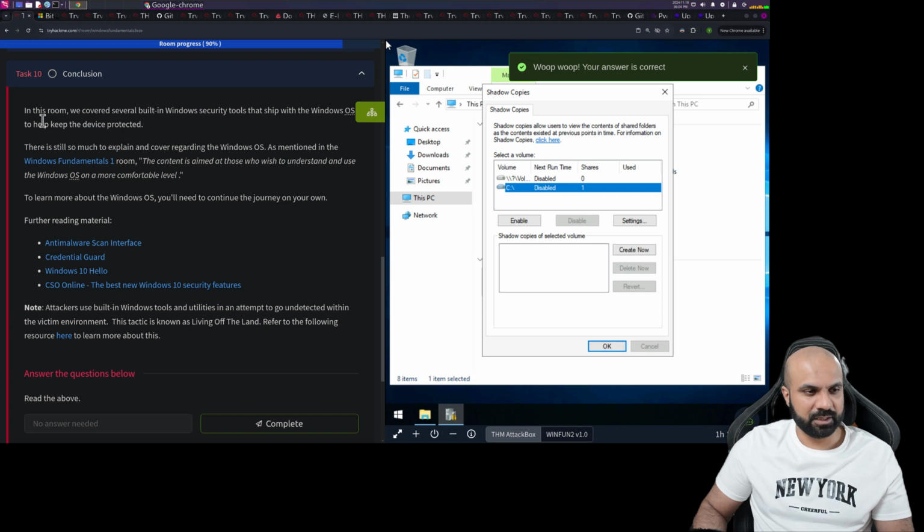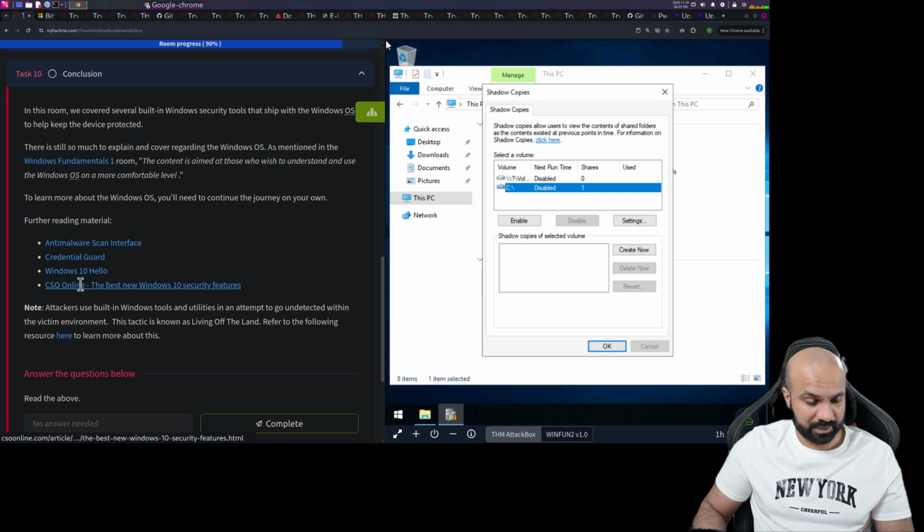This is the conclusion. In this room, we covered several built-in Windows security tools that ship with the Windows OS to help keep the device protected. There is still so much to explain and cover regarding the Windows OS, as mentioned in the Windows Fundamentals 1 room. The content is aimed at those who wish to understand and use the Windows OS on a more comfortable level. To learn more about the Windows OS, you will need to continue the journey on your own. Further reading material is given here. All of them are outside links.